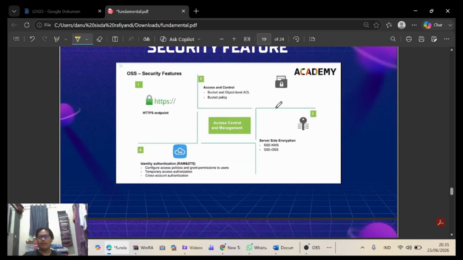Next, the last topic is security features. Alibaba Cloud OSS provides several security mechanisms to protect data during transmission, storage, and access. So, first, OSS supports HTTPS endpoints. This is the first.